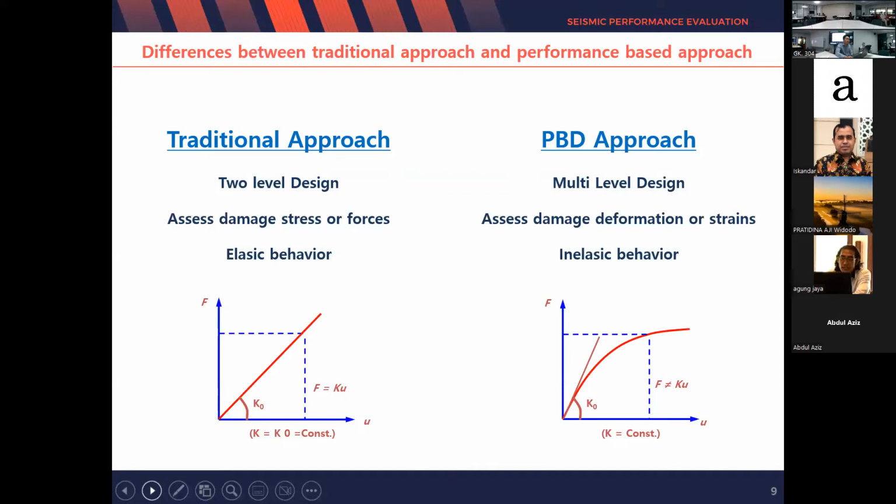From an analysis and design perspective, there are some differences. Here, 2-level design means strength design and serviceability design. The traditional approach is expensive design work for complicated multi-degree-of-freedom structures. But a performance design approach can clearly assess a structural system, which has energy dissipation or ductility capacity.